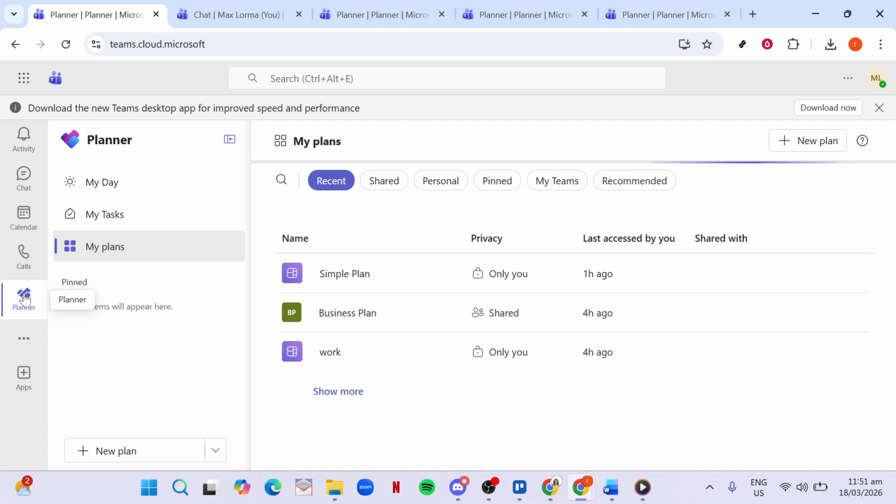Inside, you'll be able to view and manage your existing plans, create new ones, and organize tasks for you and your team without leaving the Teams environment.